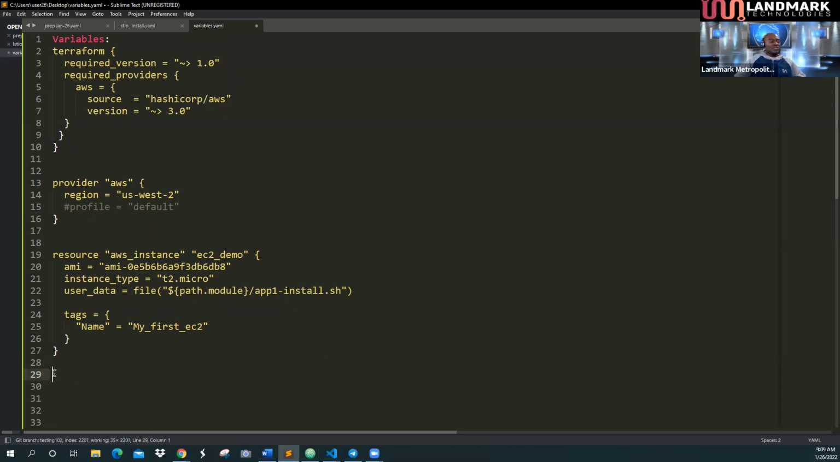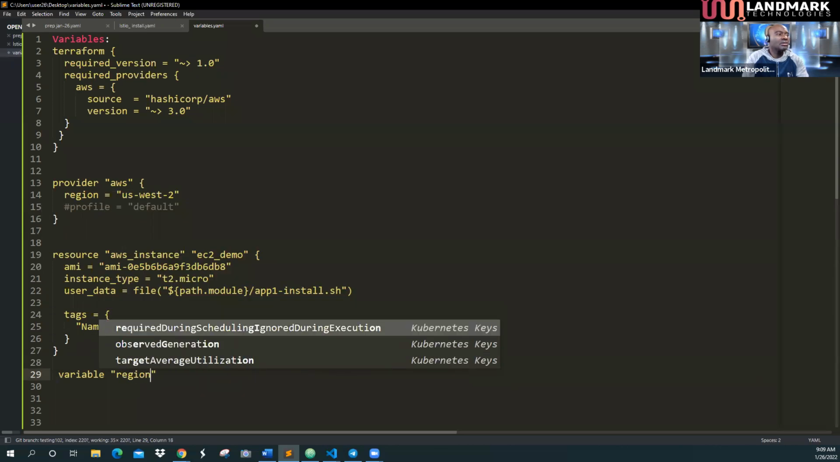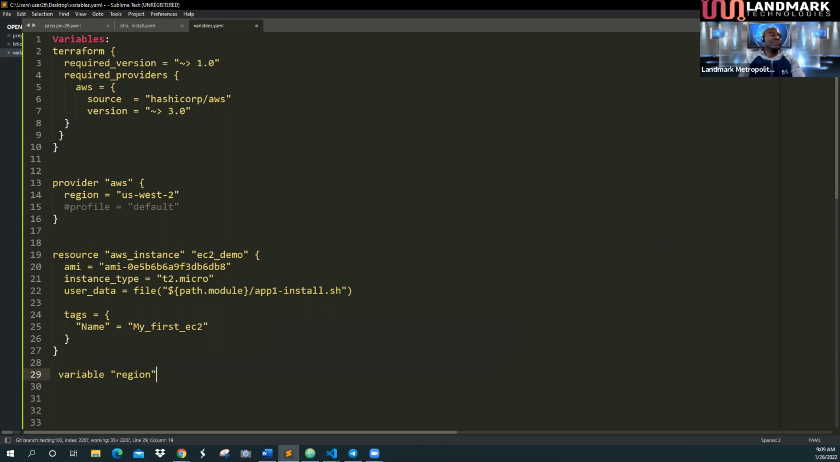So what we need to do now is create a variable block, right? This variable block will expect one label, and what is the name? I can say region. This is the name of my variable.